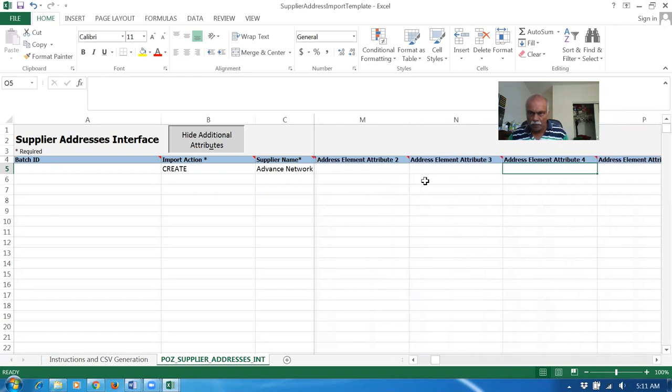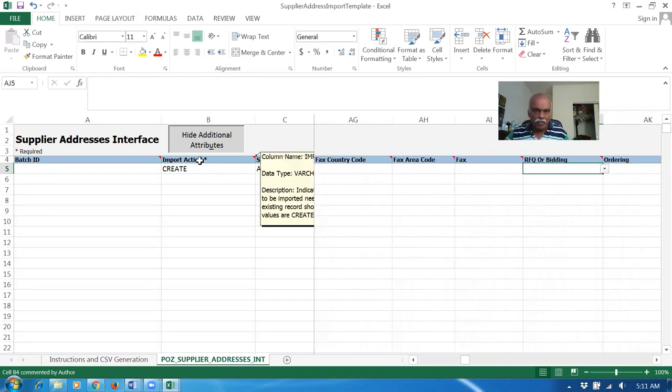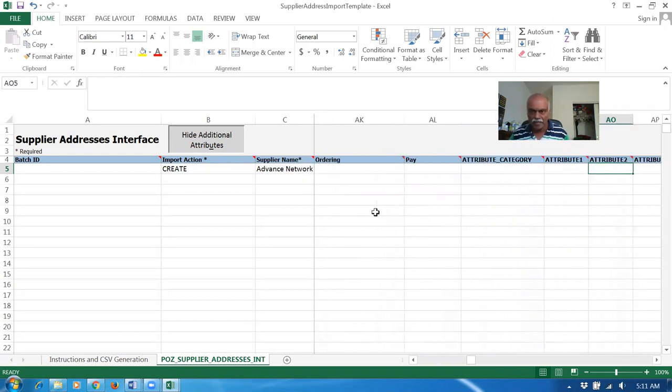I'm not filling up any of the fields actually. City, state, the pin code, everything you can fill up. No, fine. I'm not going to fill up anything. Nothing is a mandatory field actually here. So you can see the import action is a mandatory one. The supplier name is a mandatory one now. And afterwards, we'll see nothing else is mandatory actually here.